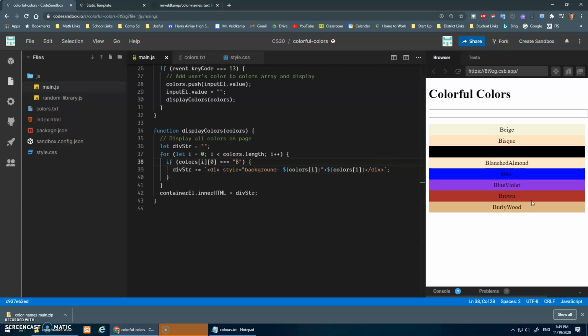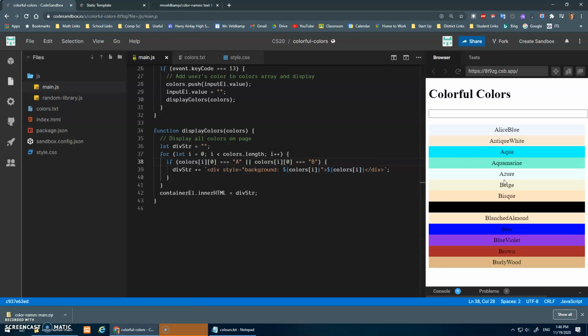Blanched almond, blue, etc. Okay, and you can do whatever criteria you want, right? You could do more complicated things. I could do an OR, right? So let's say colors[i][0] equals A or B. All right, you get all the A's and B's.